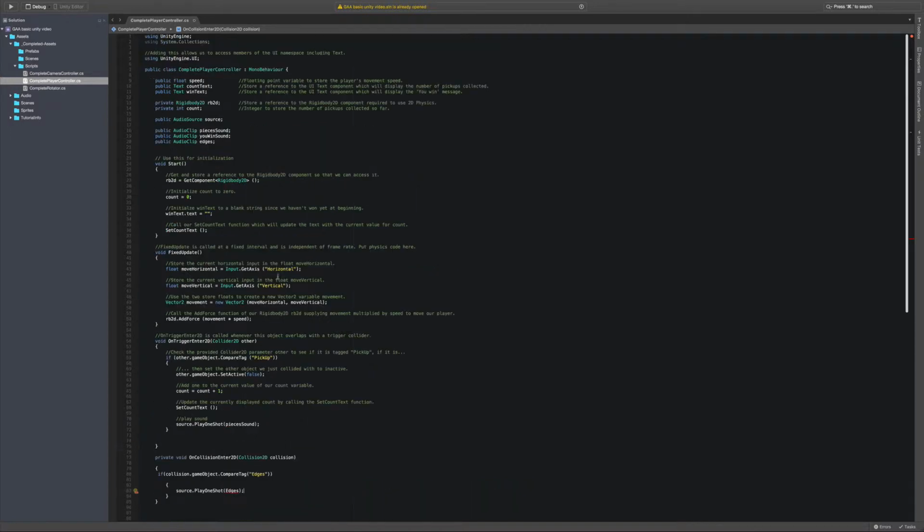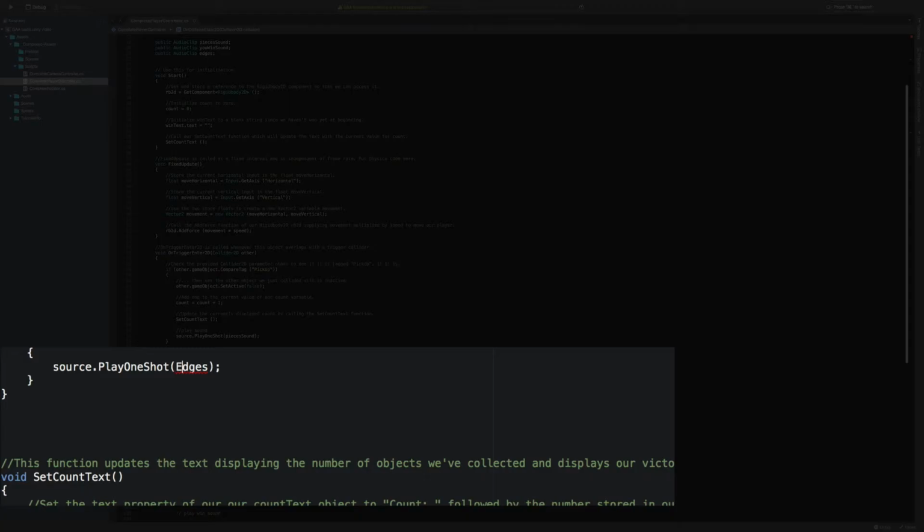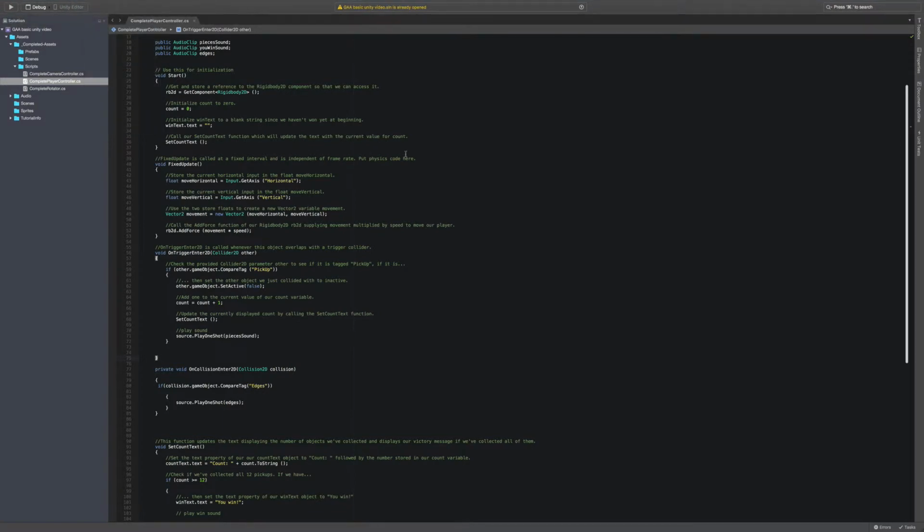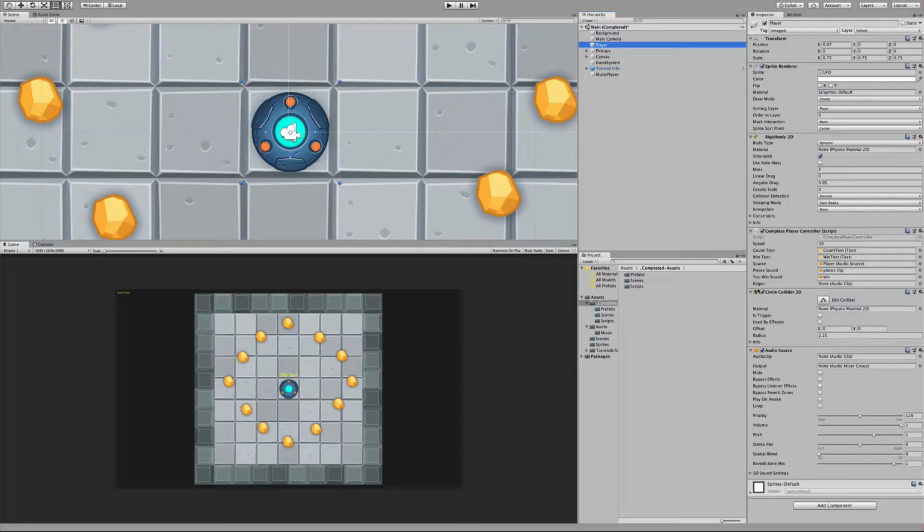Okay, so let's see. Oh, okay. So we wrote edges there with a small e. So let's see. File save. Okay, let's go back to Unity. Now we find that our complete player control script is wanting an audio clip for the edges sound. One of the sound effects that I have is called metal bang. So if we drag that to the assets, metal bang.